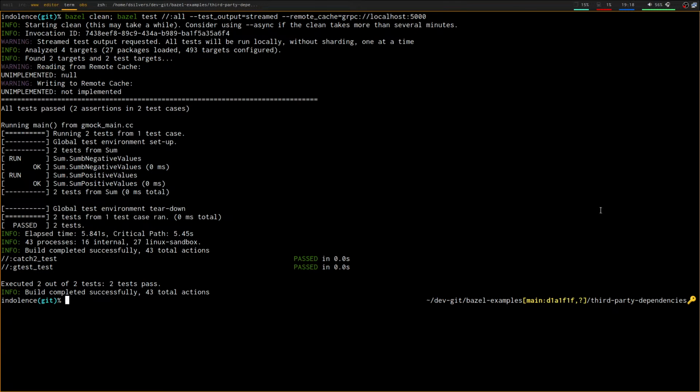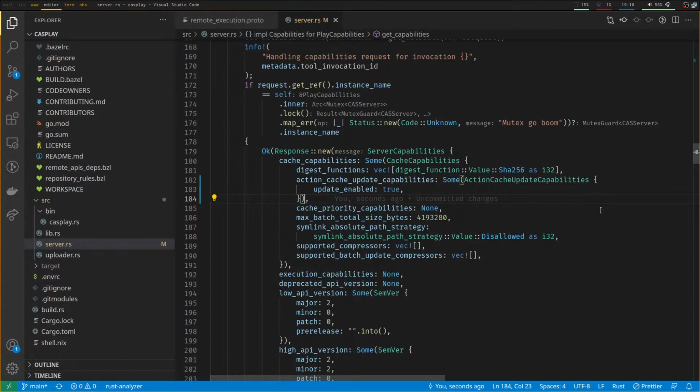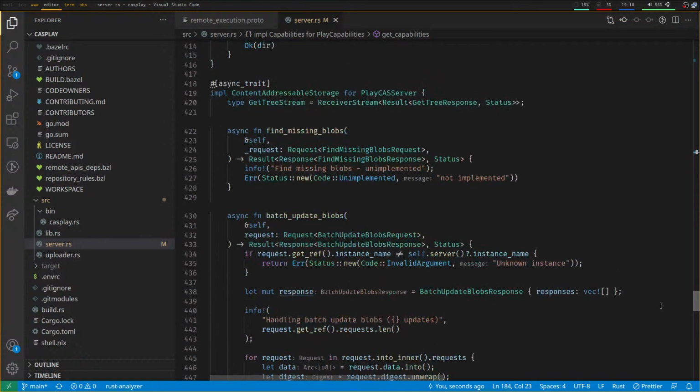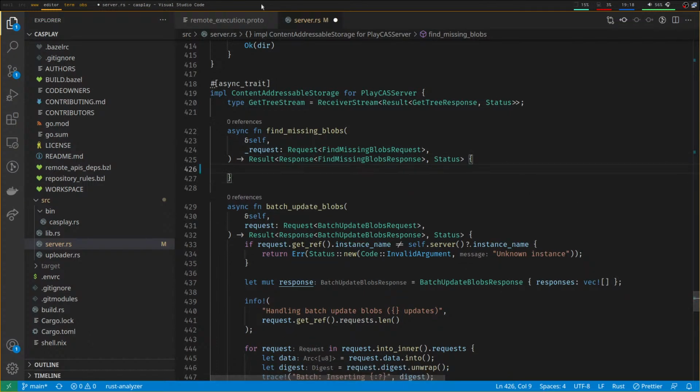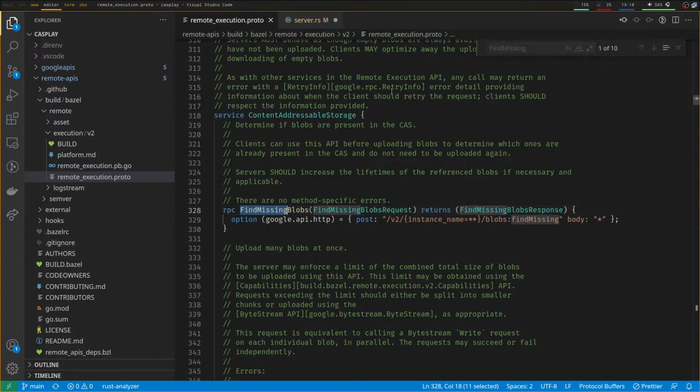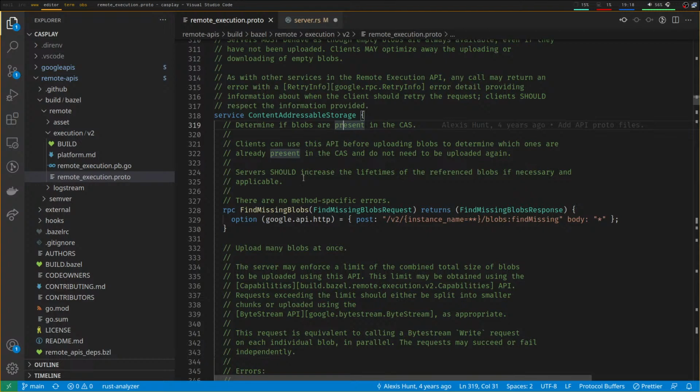So step one is probably to implement find missing blobs. So let's do that. Find missing blobs is going to be here. Okay. So let's have a go at implementing this. What does find missing blobs do? Determine if blobs are present in the CAS, blah, blah. Determine which one should be uploaded. The server should increase the lifetimes. Well, we're a never deleted hash map, so we're not going to worry about lifetimes.